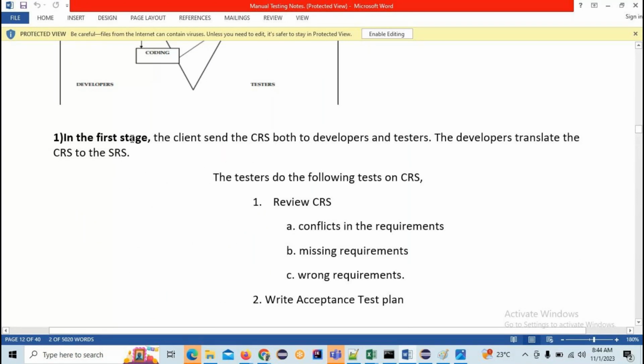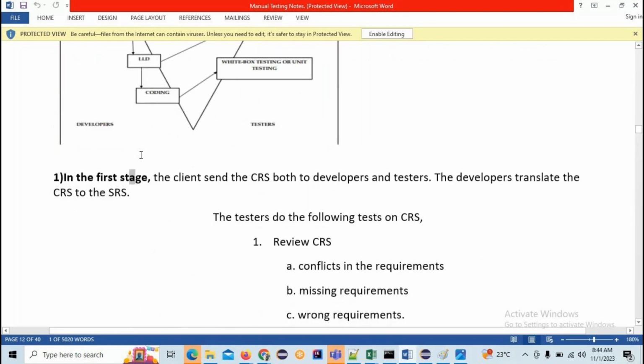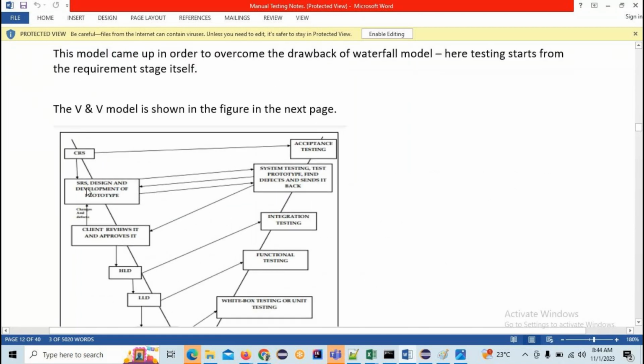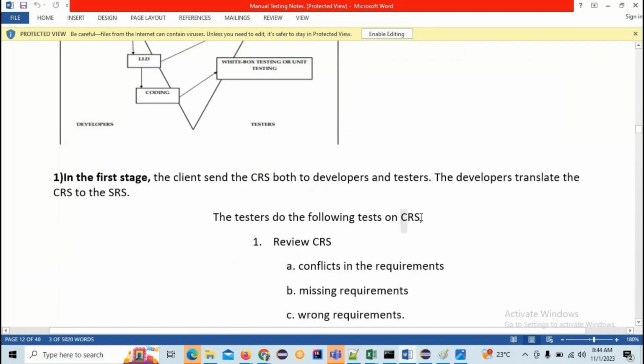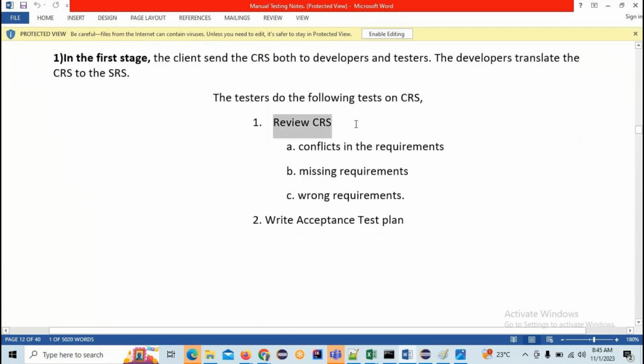In the first stage, it's nothing but the CRS document. The client sends the CRS both to the developer and testers. The developer translates the CRS into the SRS. Here the developer's work is to convert the CRS into the SRS. Then what will the testers do? Testers do the following tests on the CRS document. Testers review the CRS, and review means: is there any conflict in the requirements? Are any requirements missed? Are there any wrong requirements? This is going to be reviewed by the tester.